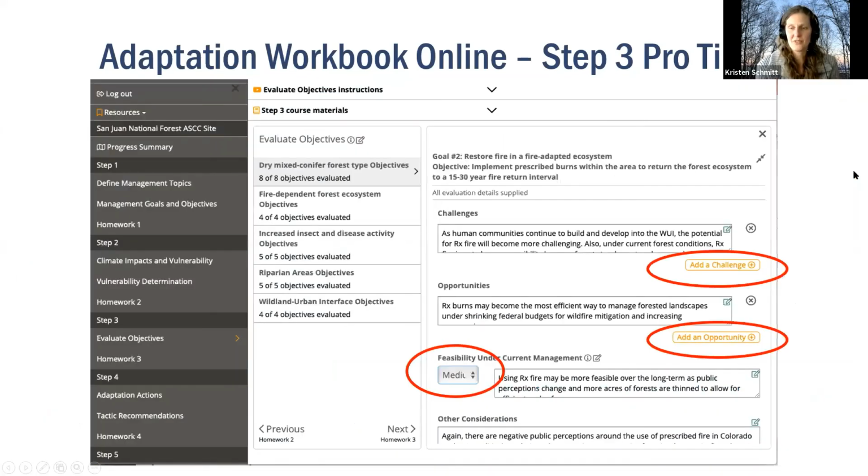So this is what I was referring to earlier. For each objective that you see listed at the top here, you'll get a box for challenges, a box for opportunities. If you have several challenges that you want to add, go ahead and click that orange Add Challenge button, so you don't just get a big giant paragraph in your final plan spit out here.